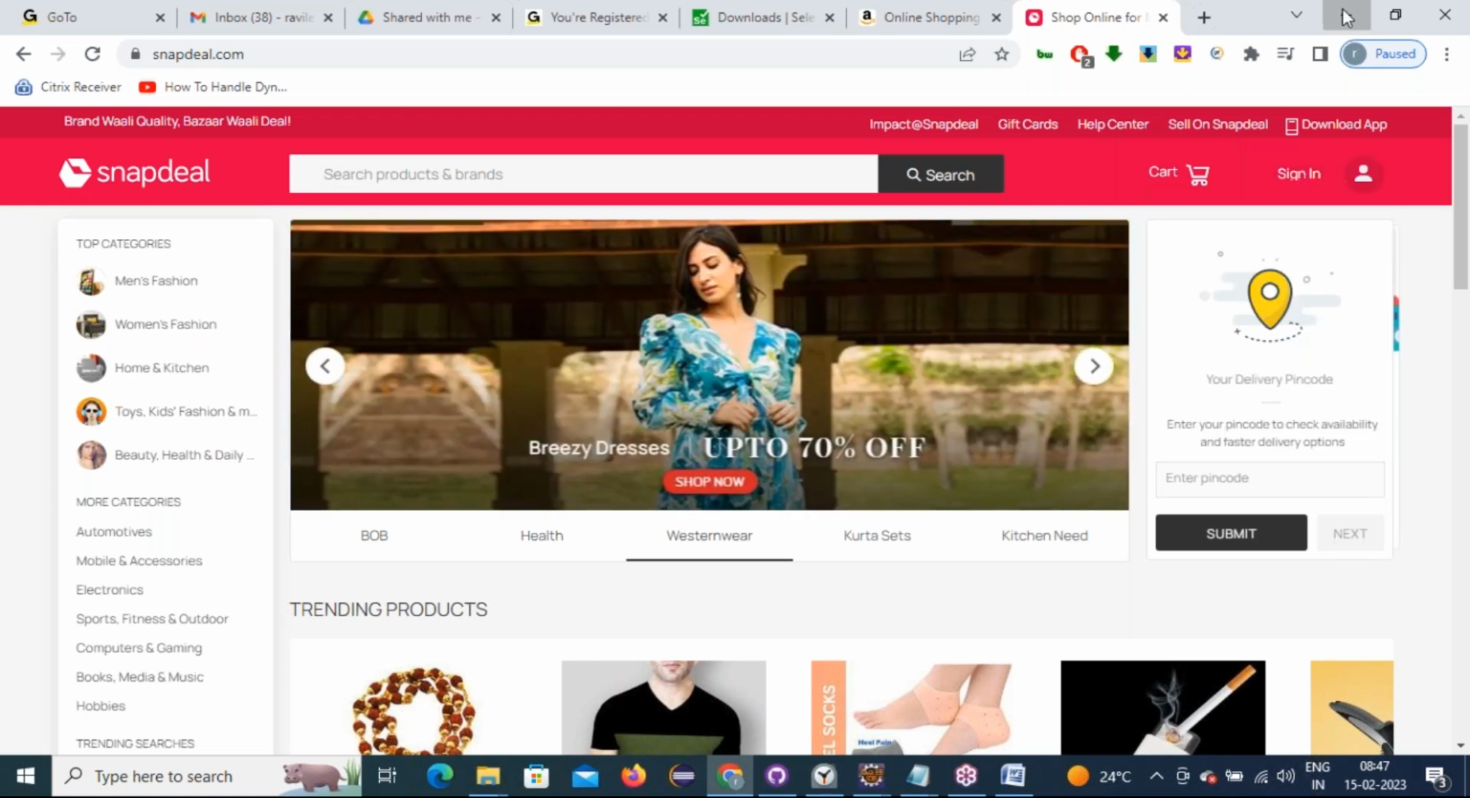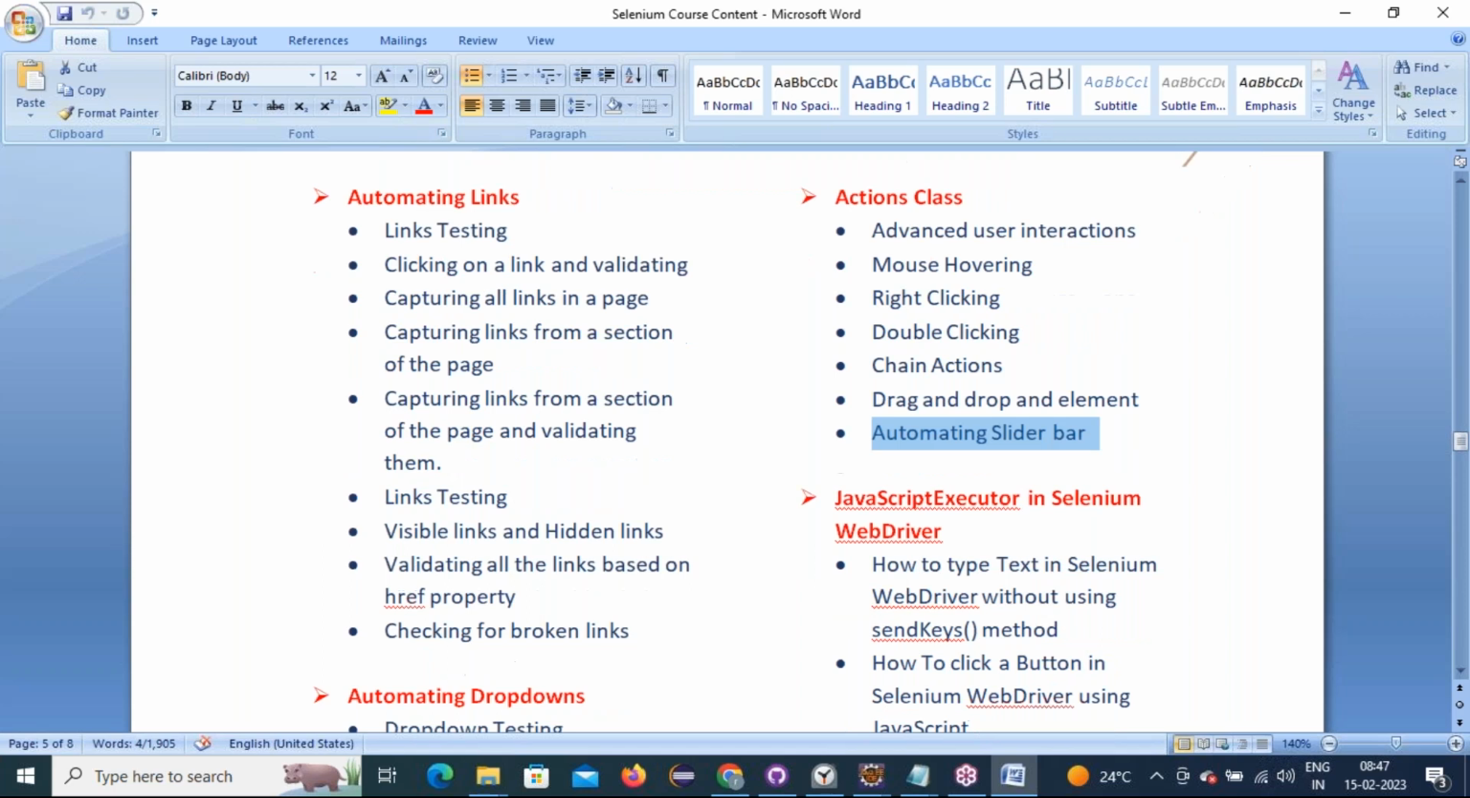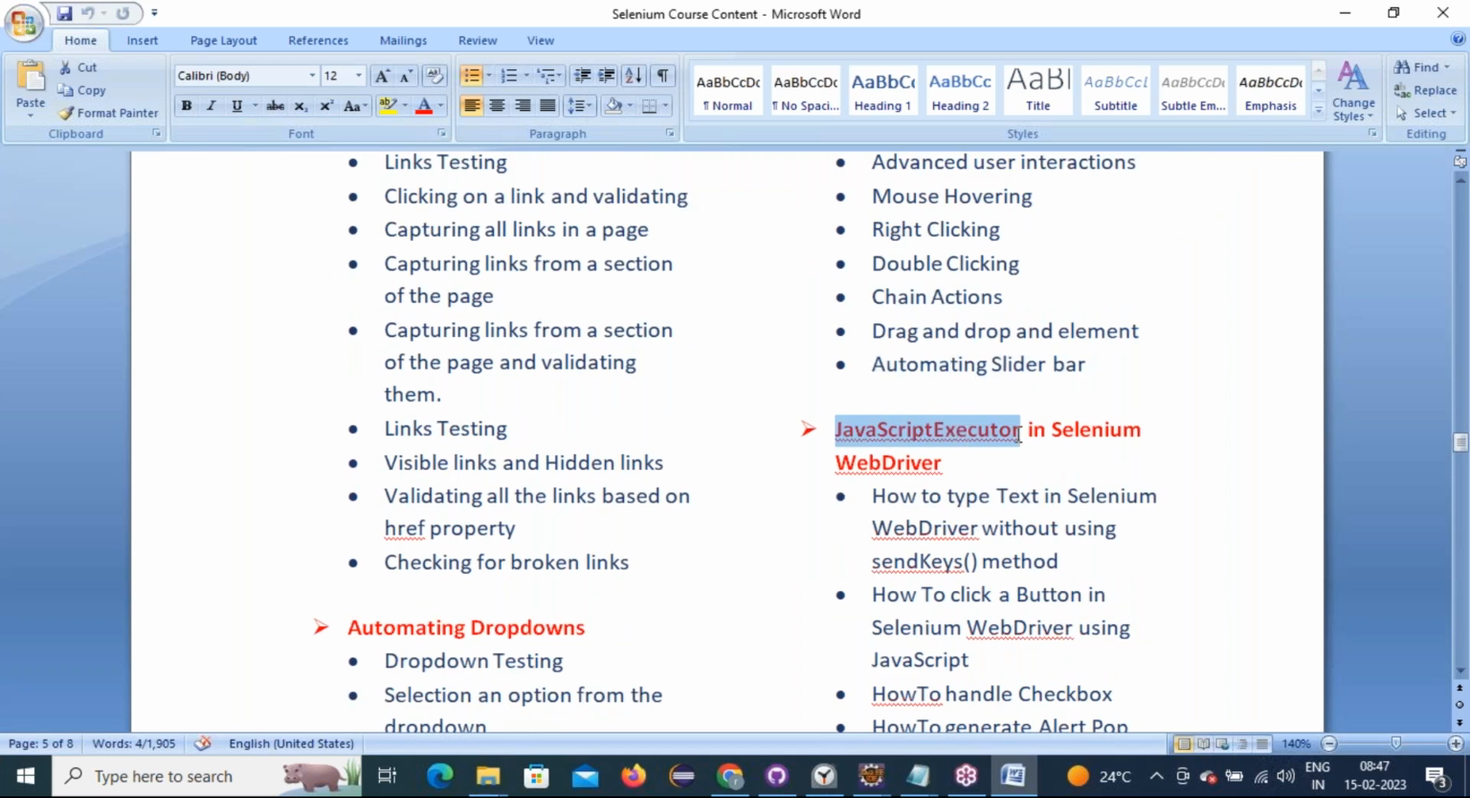Understanding? Okay. Mouse overing elements, right clicking, double clicking, chain actions, dragging and dropping, automating slide bars, this kind of advanced elements cannot be interacted with directly using the WebDriver. Then we'll take the support of the actions class. How to work with the actions class with advanced elements, we will discuss. And JavaScript executors. With the WebDriver, you interact with the web elements and perform actions. Then with JavaScript executors also, we can interact with the web elements to perform the actions.